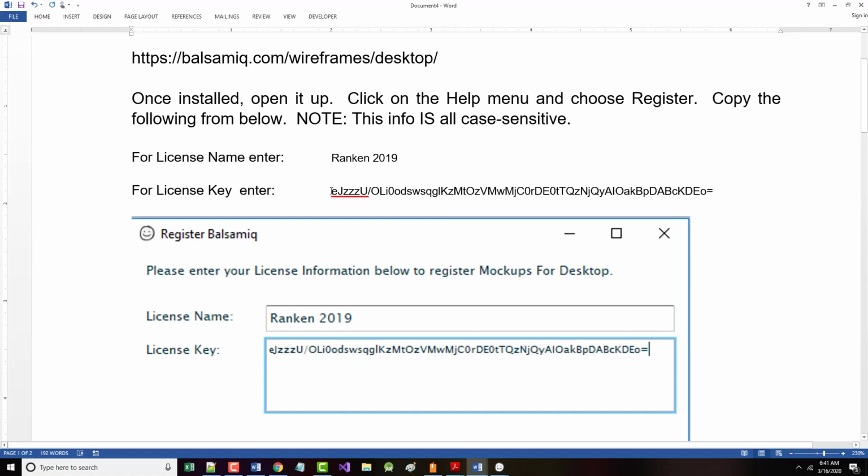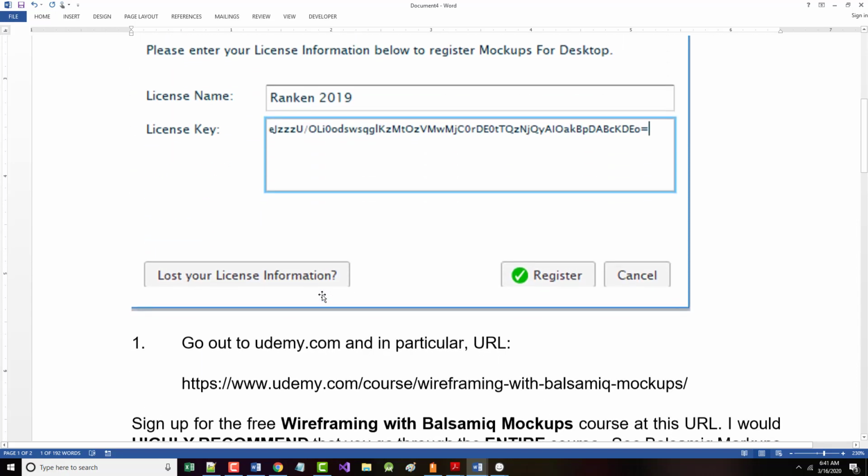For the license key, again, copy everything directly from here. I'm not going to read that to you, but it starts with EJZZZ and it ends with KDE little zero or little o equal sign. Put all of that in with the license key. That should give you pretty much full access to the product. All right, that's all you have to do to get it on your system.